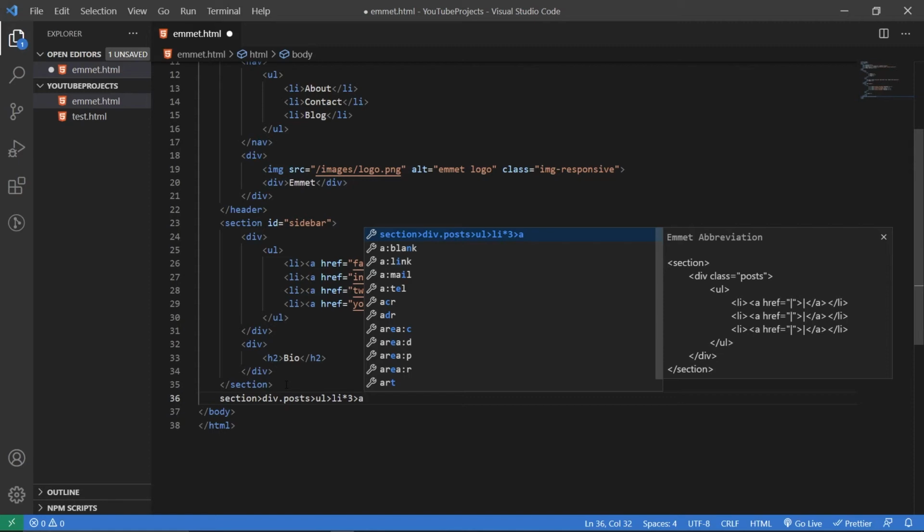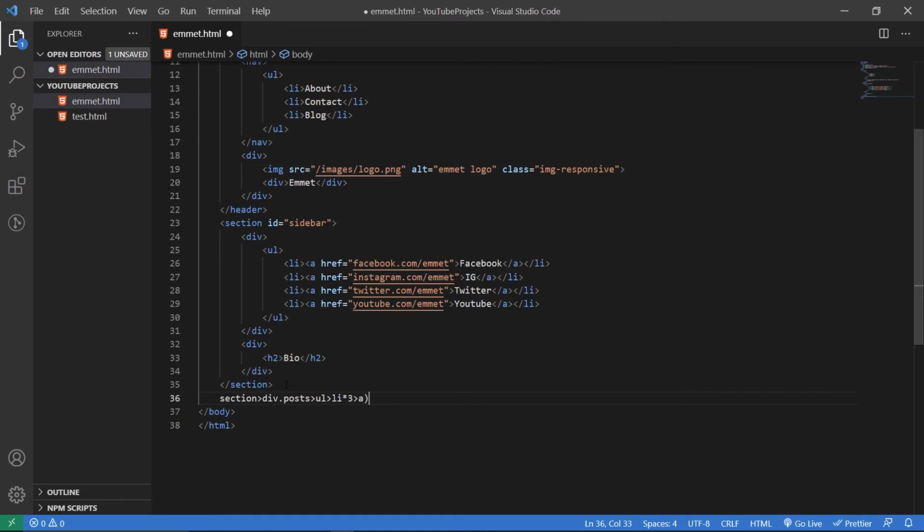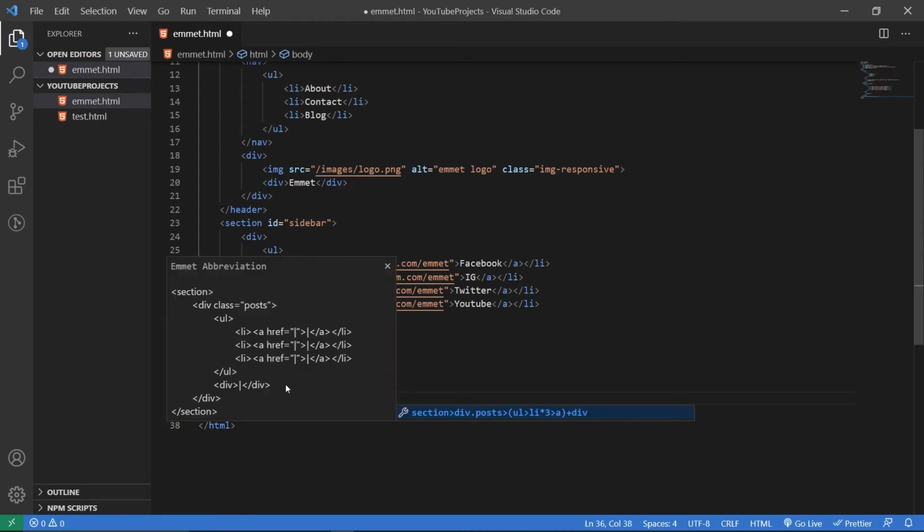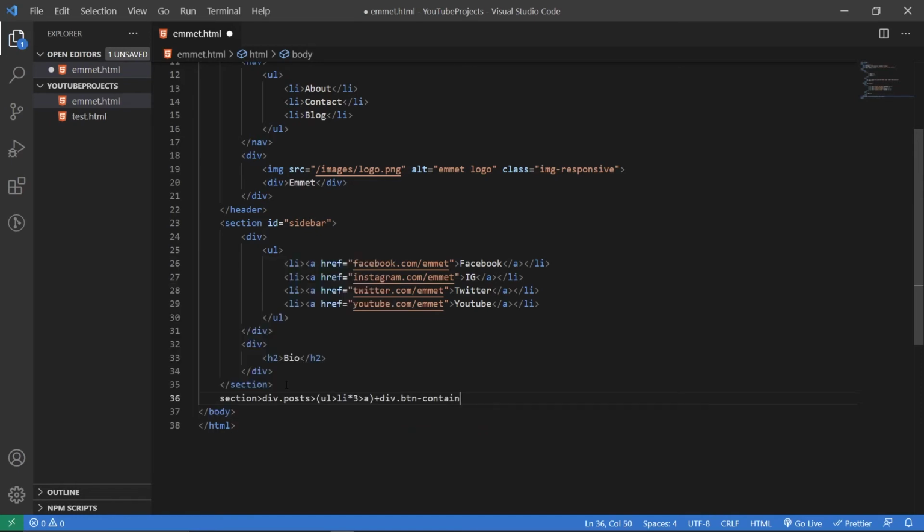Now we know that after our posts at the bottom we want to have a button, but we want to make sure that that is outside of the UL. Well, instead of trying to climb out of it, we can also just group. So everything inside of this posts div can be grouped. And now we're already inside our section. We can go ahead and add a sibling, which will be, we'll create a button container. So button container, and that will contain a button element for us. Or we could just make it a regular anchor tag.